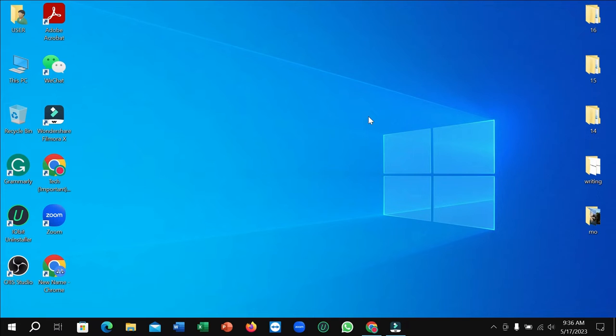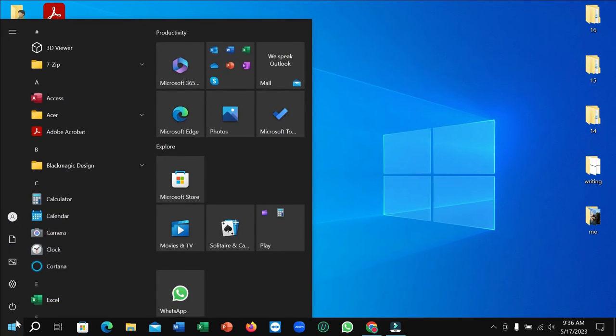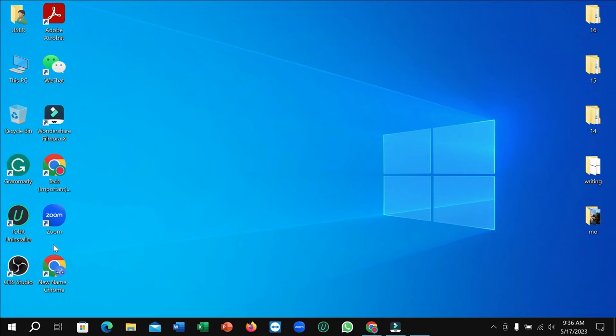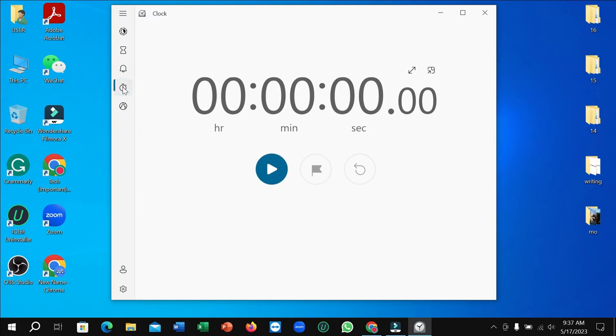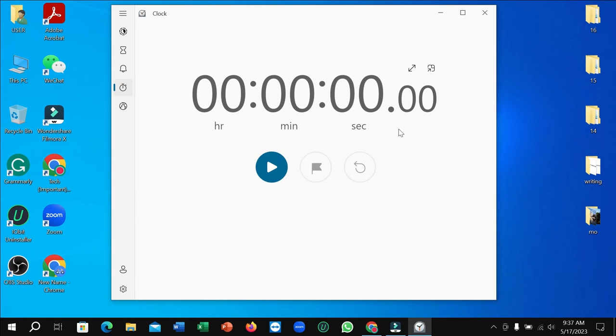So let's begin. First of all, you just need to click on this Windows icon and then open Clock. Right now you can see there is a stopwatch icon. Just click on here, and if you want to start your stopwatch, just click on this play icon. So here you can see a stopwatch already started. I hope you can understand, and in this way you can get a stopwatch and also use a stopwatch.